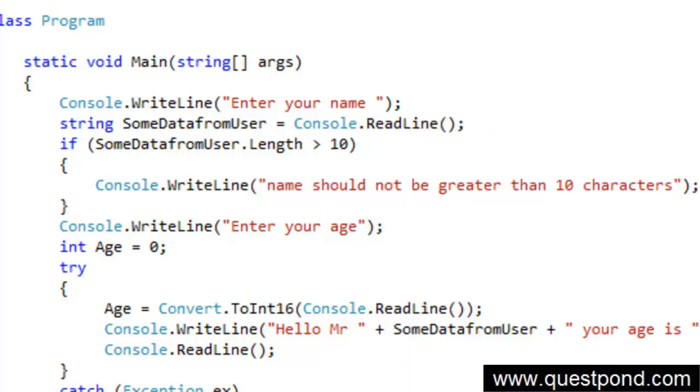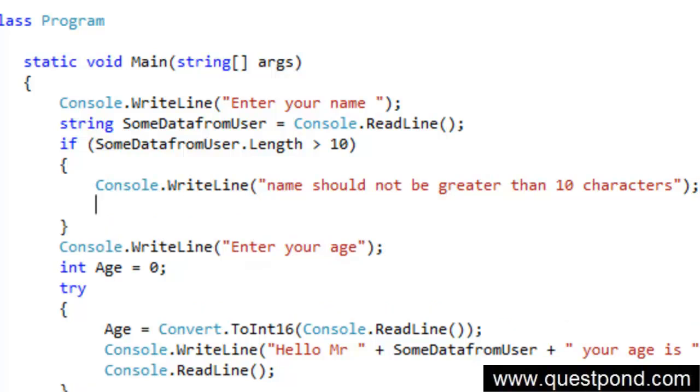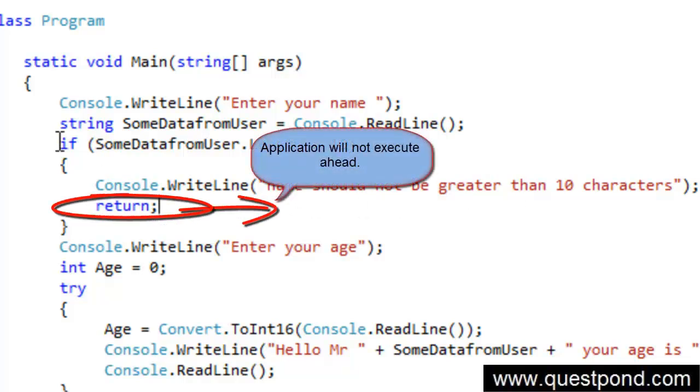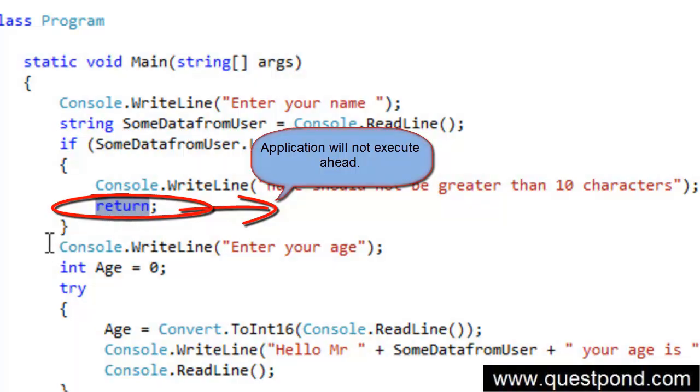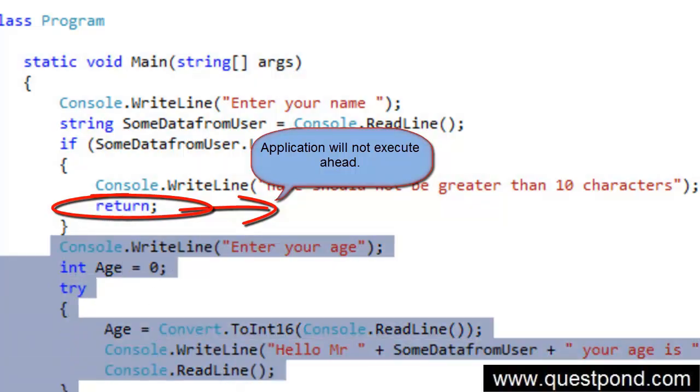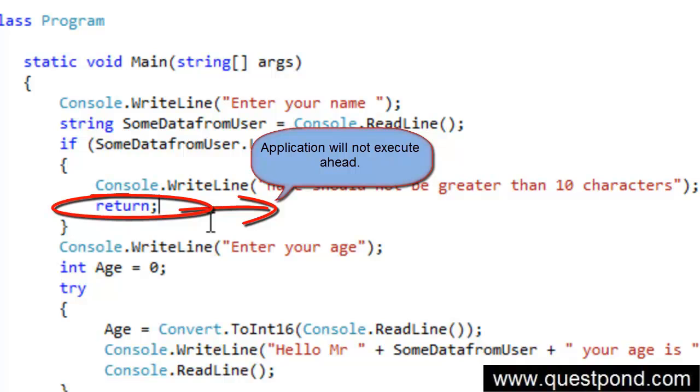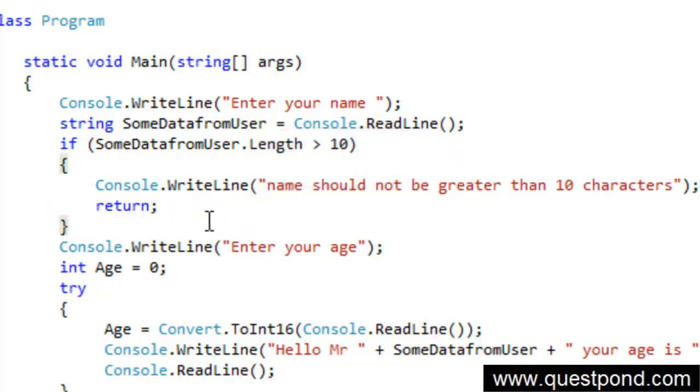So again, we have to cleverly use our try-catch statement. Let me close this application here. One option is to use a try-catch statement. The other is to just say return. If you use the return statement, as soon as it displays this error message, the application just exits and comes out. It does not go ahead and execute the other lines of code here. Let's first demonstrate the return statement, and then we will demonstrate using the try and catch block.